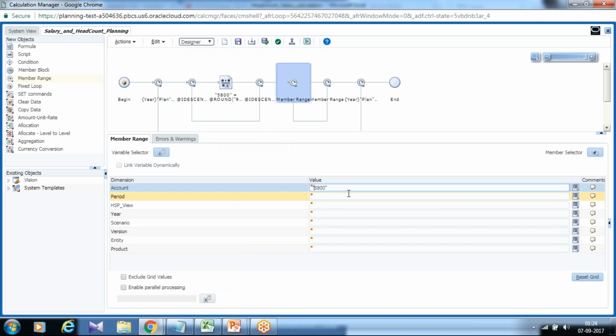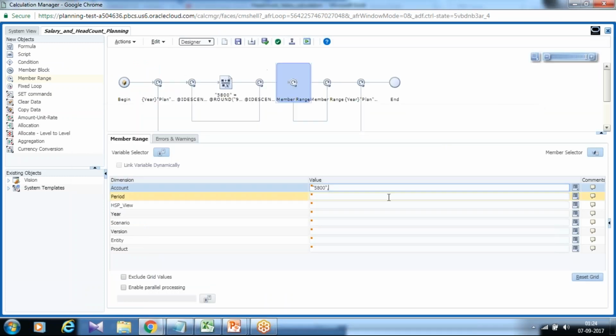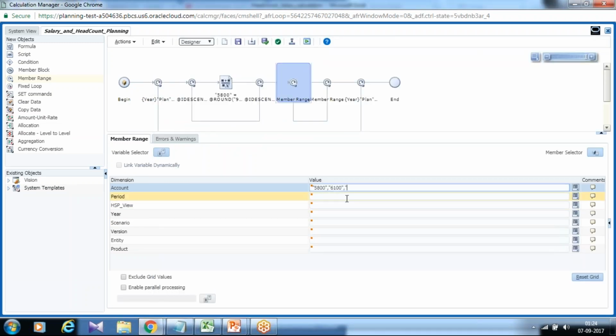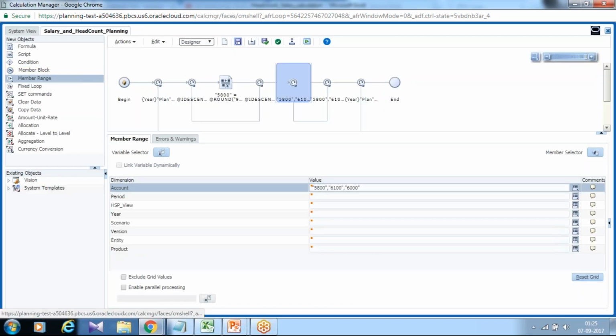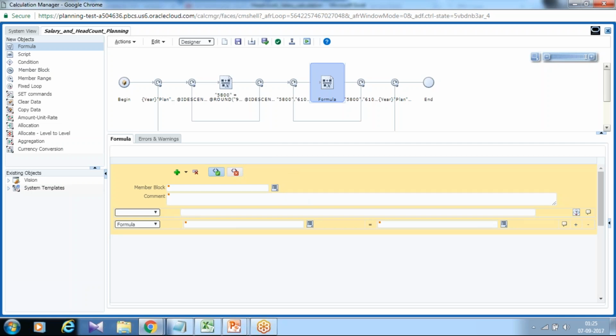Make sure you put in double quotes. Miscellaneous employee expenses, and finally total employee expenses. Make sure there's no extra space and you put them under double quotes. Save this, and to aggregate members I use another formula. Drag and drop your formula script, and I want this calculation to take place for all the descendants of department.